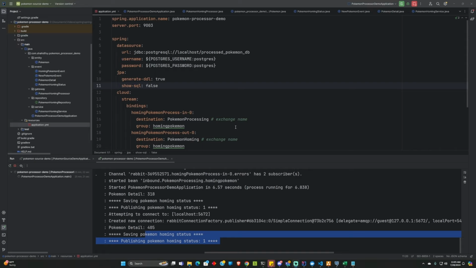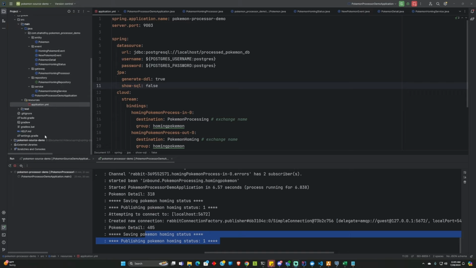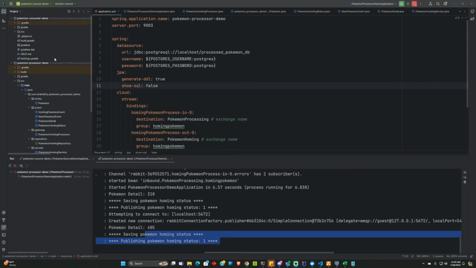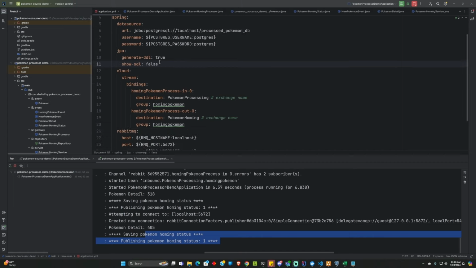Welcome to the final section for this mini series on Spring Cloud Stream. We set up the Pokemon source demo and the Pokemon processor. Now we're going to do the consumer, which is going to consume data from the processor and finally place our Pokemon in either the daycare or inside of the Pokebox. So before we get started, there are a few things we need to set up.